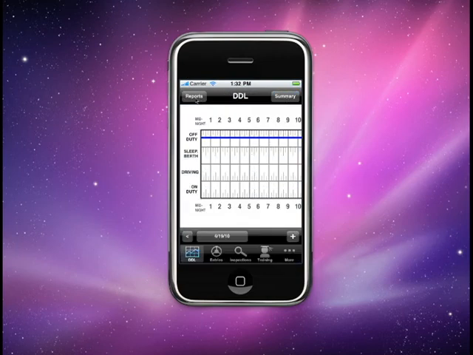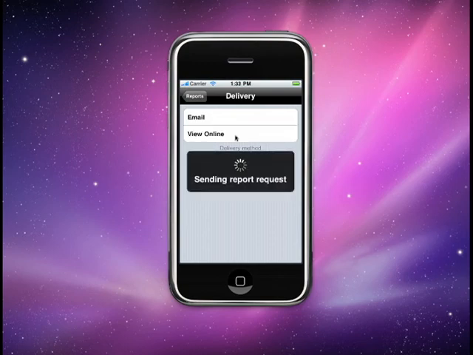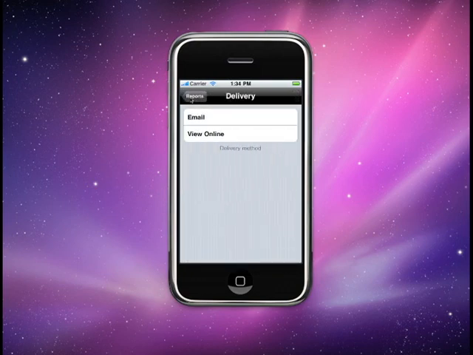And then finally, please go ahead and create some reports. And let's do the DDL report. You can use the email function. I'm going to view it online. Please go ahead and send reports both by email and view it online. Make sure those numbers are right. It's fairly critical that those reports are perfect based on your driver daily log entries. So that's one of the main focuses of this beta.